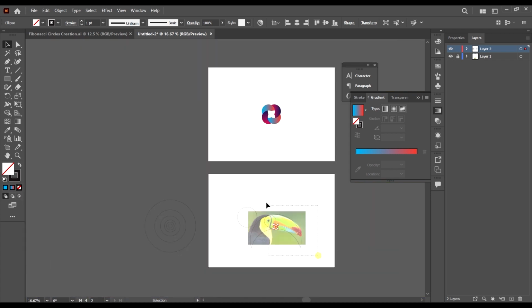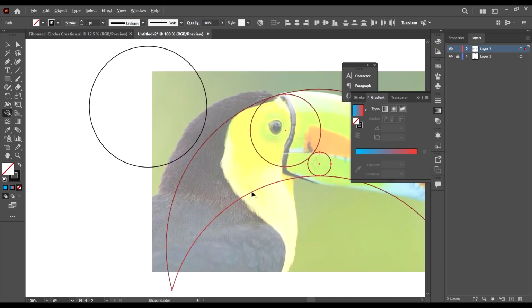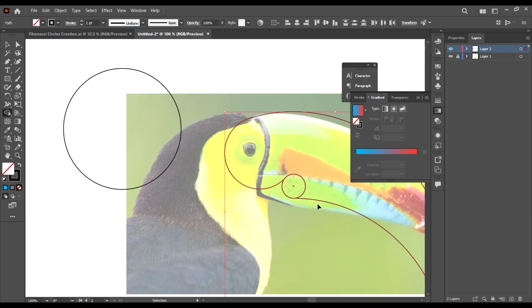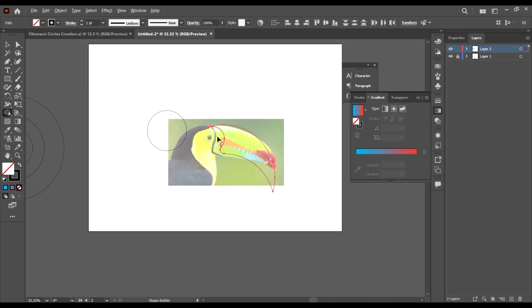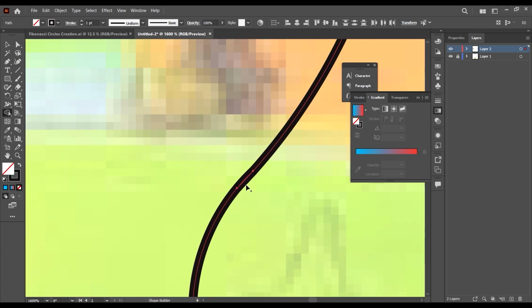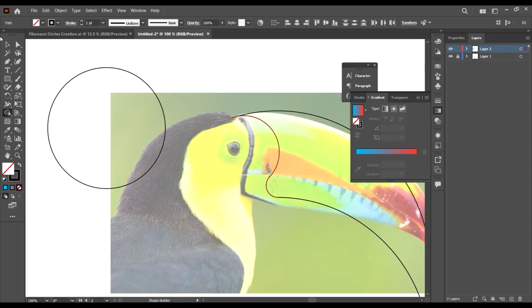Perfect. Now we select everything, Shift M for the shape builder tool, come here, while holding down Alt, of course, so as to delete. Then we delete this one. Sorry, I shouldn't have deleted that one. Delete this one and delete this one. Perfect. Let me see what we've now achieved. We've now achieved this very beautiful curve. I think we can delete some of this part here.